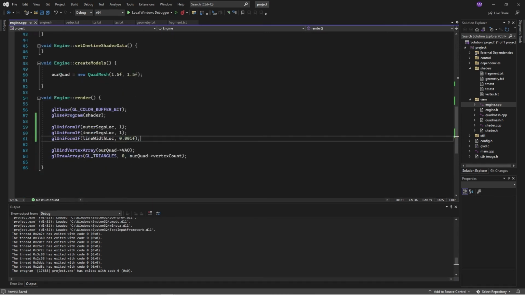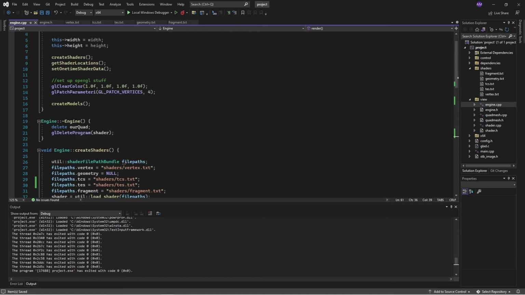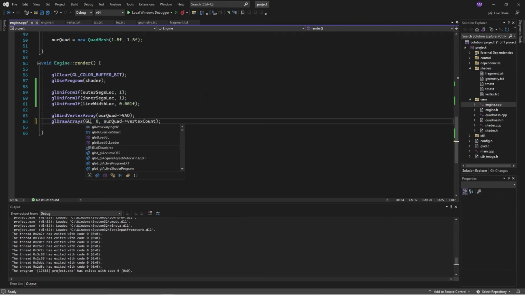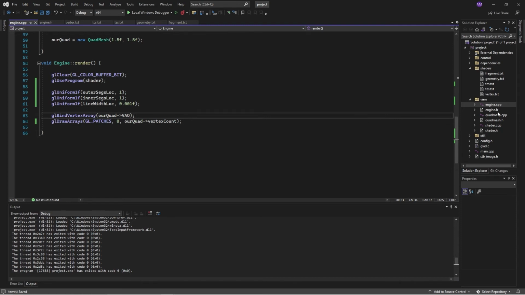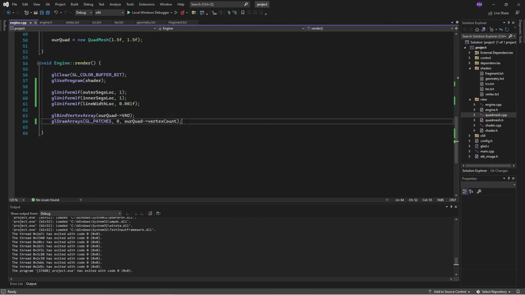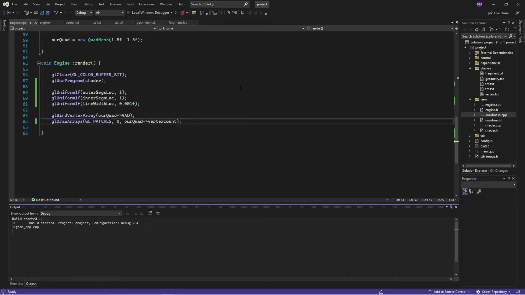Okay, fingers crossed. Oh, there's a few things I missed as well. So up above, we need to specify patch vertices will be 4. So we specify that we're going to use 4 vertices per patch. That is used by the tessellation control shader because it needs to know how many points to wait for before it proceeds. And then down below, when we draw, we will draw patches. And we can double check our quad mesh has a vertex count of 4, so we could hard code 4 here or just use a vertex count. Either is fine. Fingers crossed.